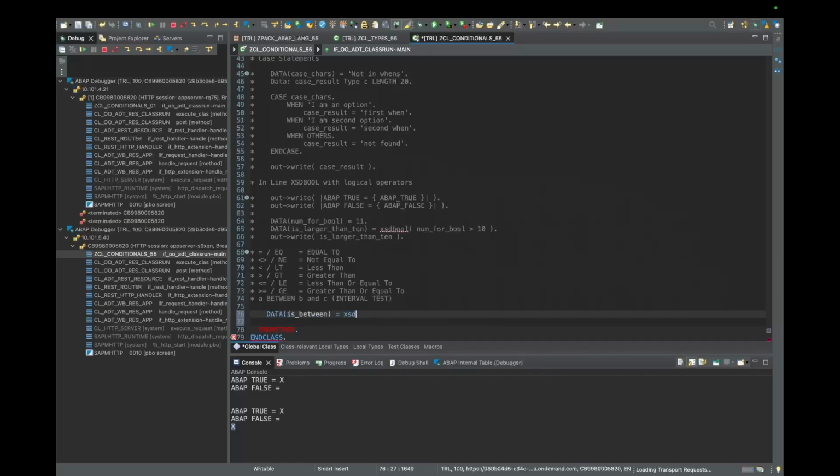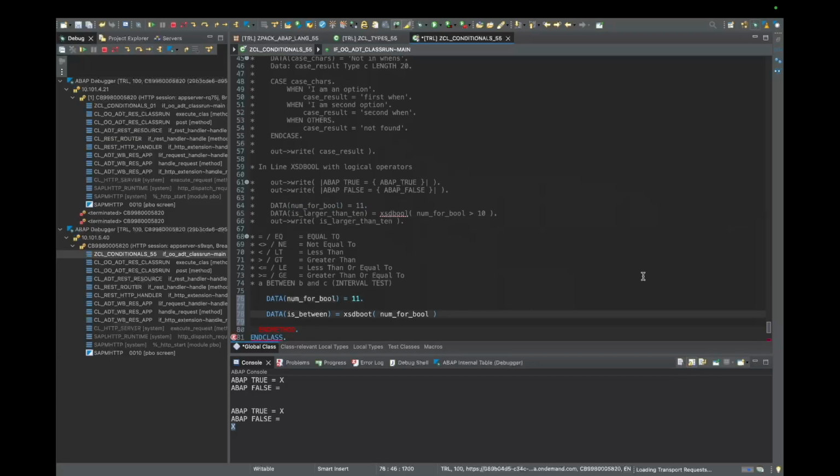equals XSD_BOOL. I guess we'll use that num_for_bool one more time, and I'll just bring it down here. And let me bring that down. There's our num_for_bool. Now we'll say BETWEEN as the keyword. How about 5 and 9? So is 11 between 5 and 9? Oh, I said boot, should be bool. And let's outwrite this.